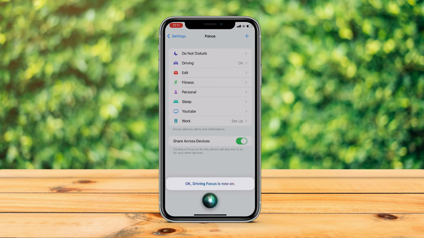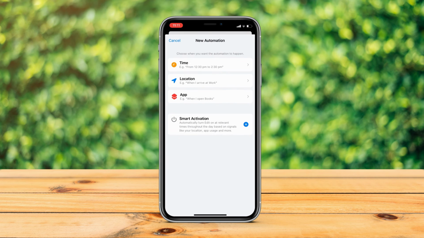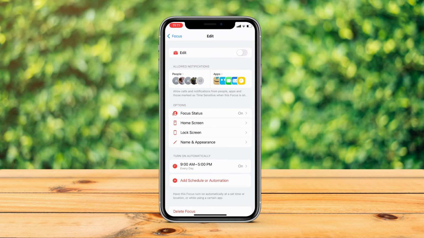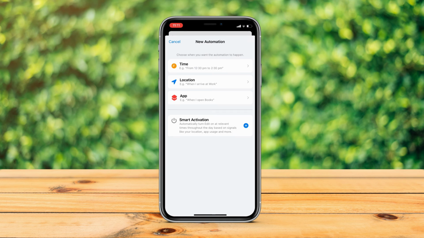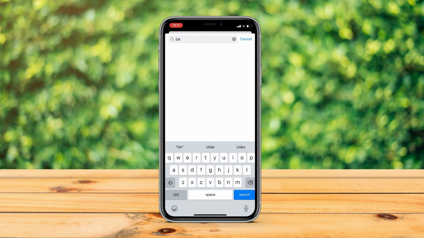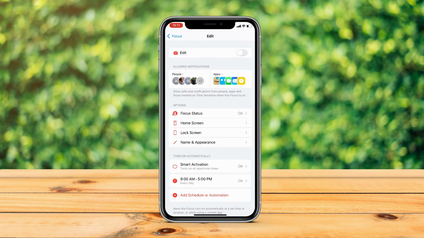Also, the best way to enable it is based on location. If you go into the Edit Focus Mode that we have created and tap on Add Schedule or Automation, here you have time, location and app automation. Here you can select from what time you want your focus mode to be enabled and in which location you want. You can select it to turn on the focus mode automatically when you are in this location. Smart Activation will learn what you do over time and then suggest that focus mode. So you can do that also.